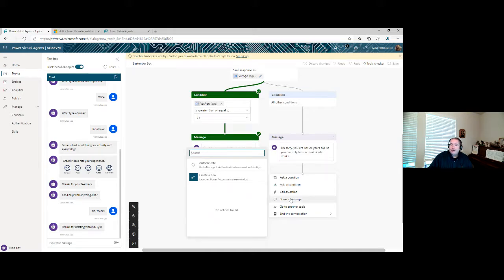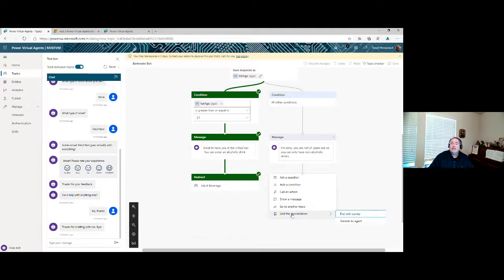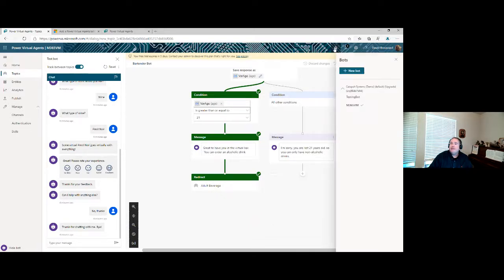Show message is pretty straightforward. It's just giving me a message. Go to another topic, I actually showed you how to do that at the end of the conversation. So the one thing I wanted to show you was this call an action. One thing I'll do here real quick is show you how I have this already set up.